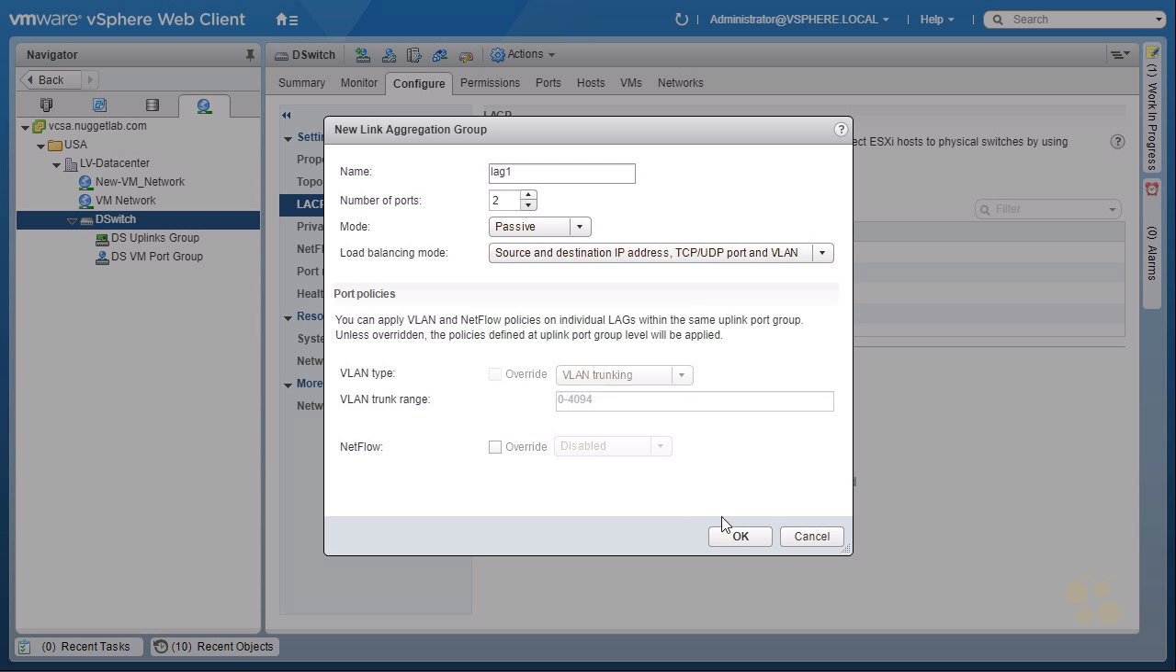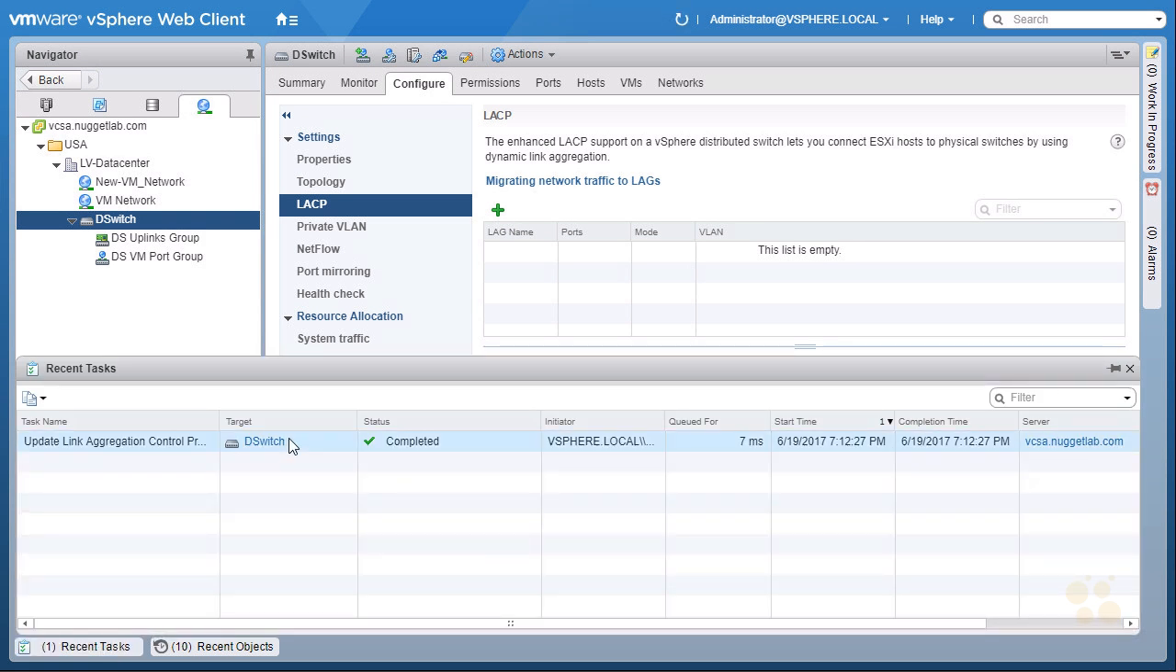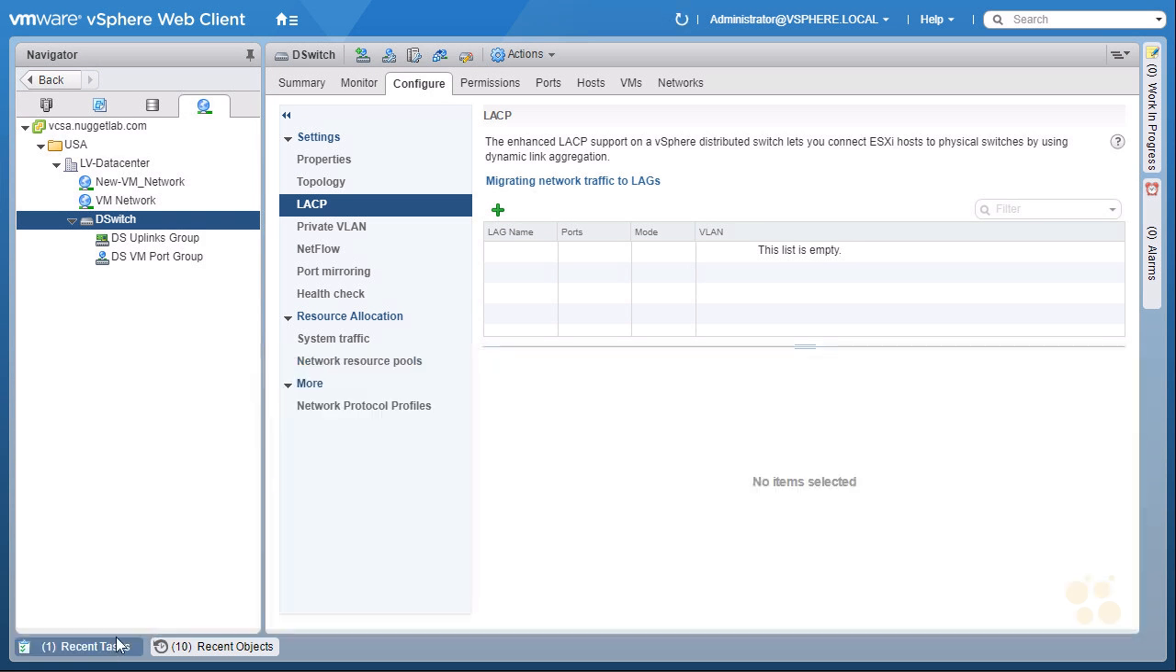And let's go ahead and click on OK, and we'll create this link aggregation group number 1. We'll click on the recent tasks just to verify that it's created, and it appears to be. However, it's not showing up here, so we'll simply do a refresh so that it shows up in the display. There it is.